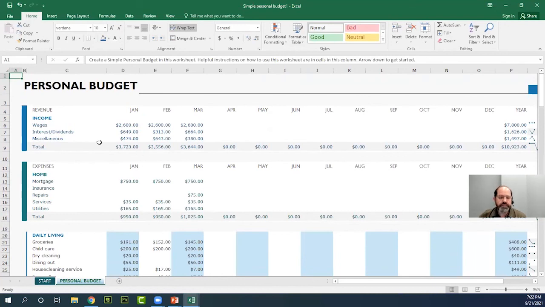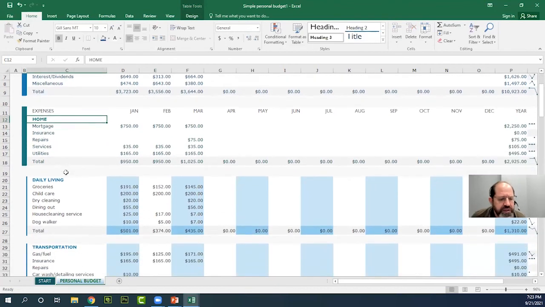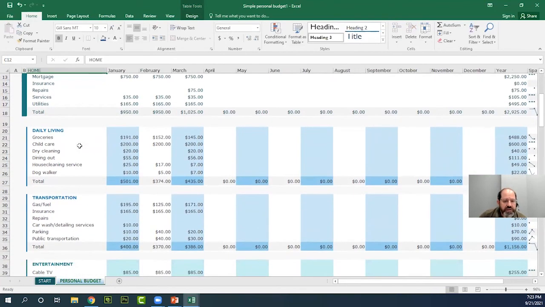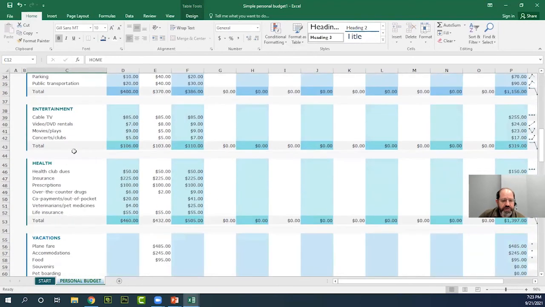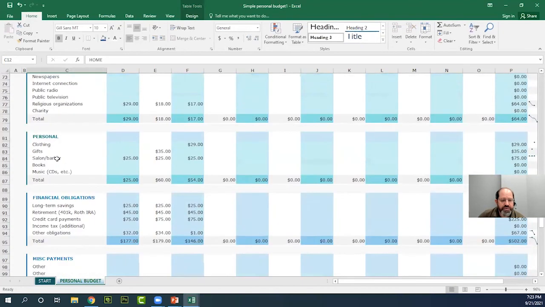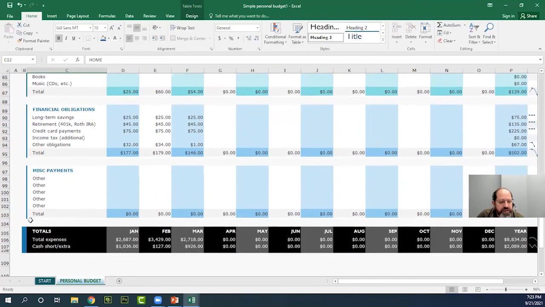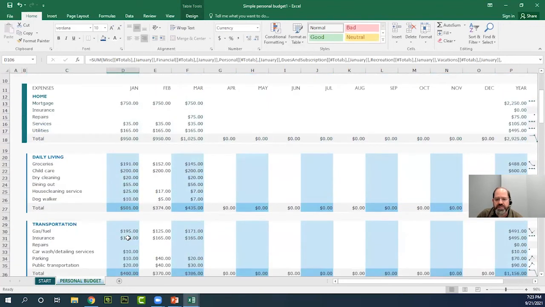And so this was kind of like our group, except this one, the expenses here at the top, these are totals that are coming from, no, this is home expenses. And then down here below, we have daily living, transportation, entertainment, health, vacations, recreation, dues, subscription, personal. It goes on, doesn't it? And then there's miscellaneous, and then you have totals at the bottom. And this is nicely formatted.